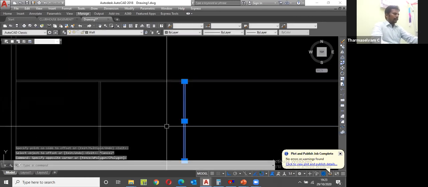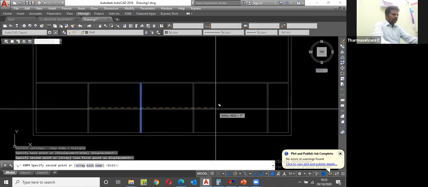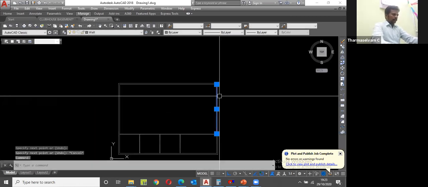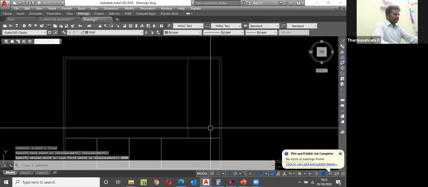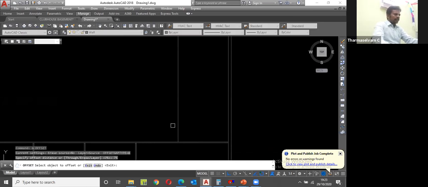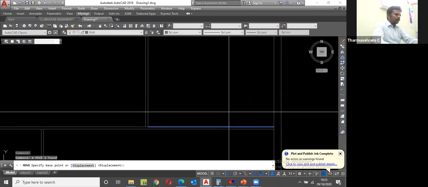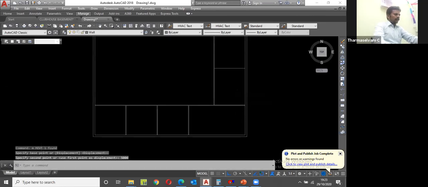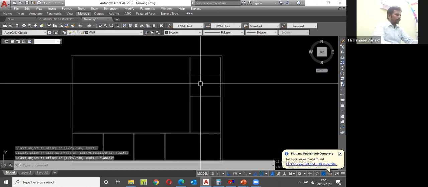Then copy this line, copy from inner point to inner point. Again, that is also 4,000 only. Okay, here also I'm going to draw one vertical line. This one I'm going to make a shape. Again 4,000. Offset 75. Okay, here I'm going to draw a line. Maybe move to 5,000 and offset 3,000. Okay, here I am going to do the room name.